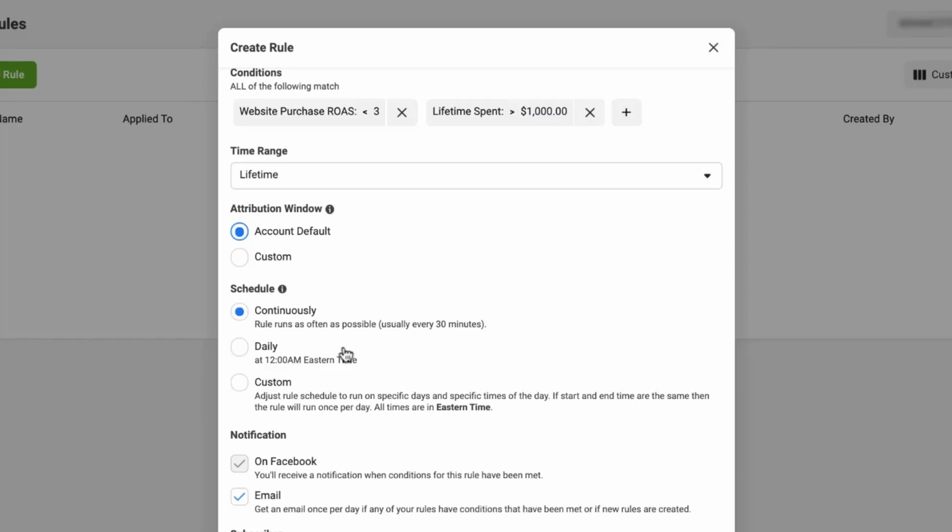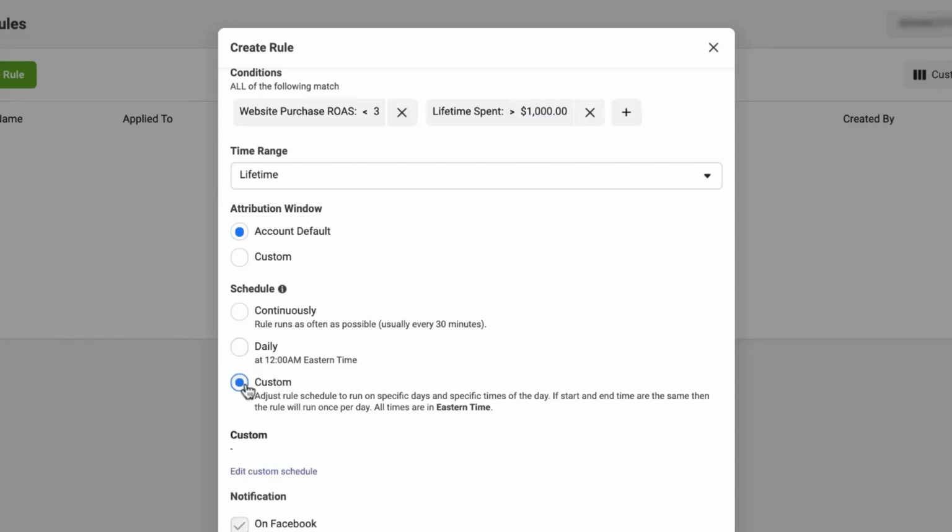You can also set things to run daily, which is going to run just once a day at 12 a.m. Eastern Time. Other accounts might say a different time, but this is the one that mine says. Then you can adjust it to also be custom, which is a little bit interesting. So let's take a look at how you edit a custom schedule. Once you click custom, it's going to open up this option. You'll see there's nothing here just yet. So then we can edit this custom schedule down here.